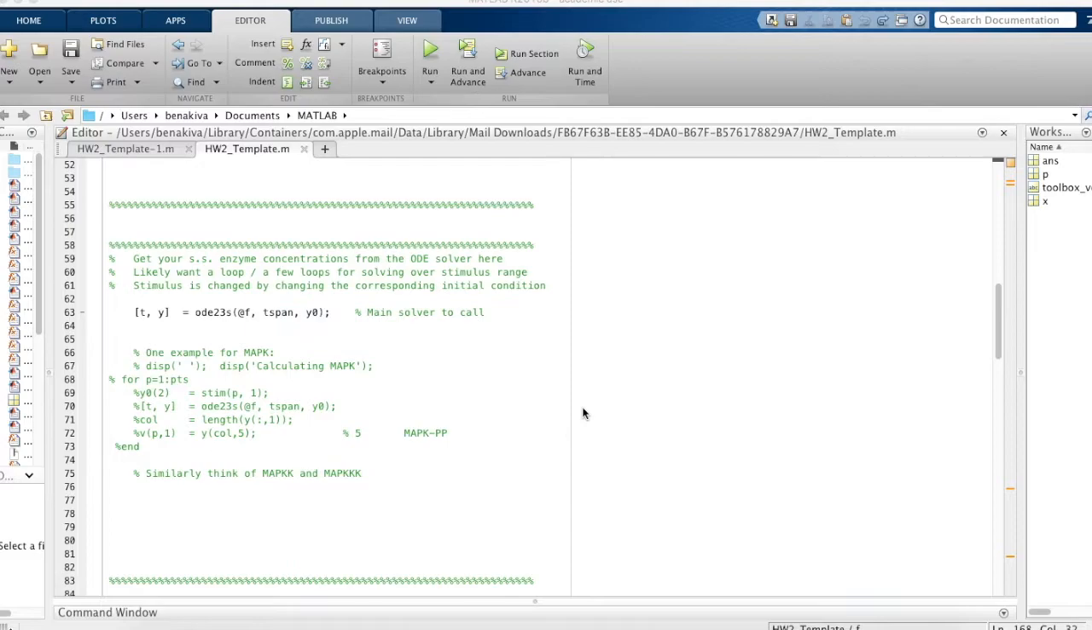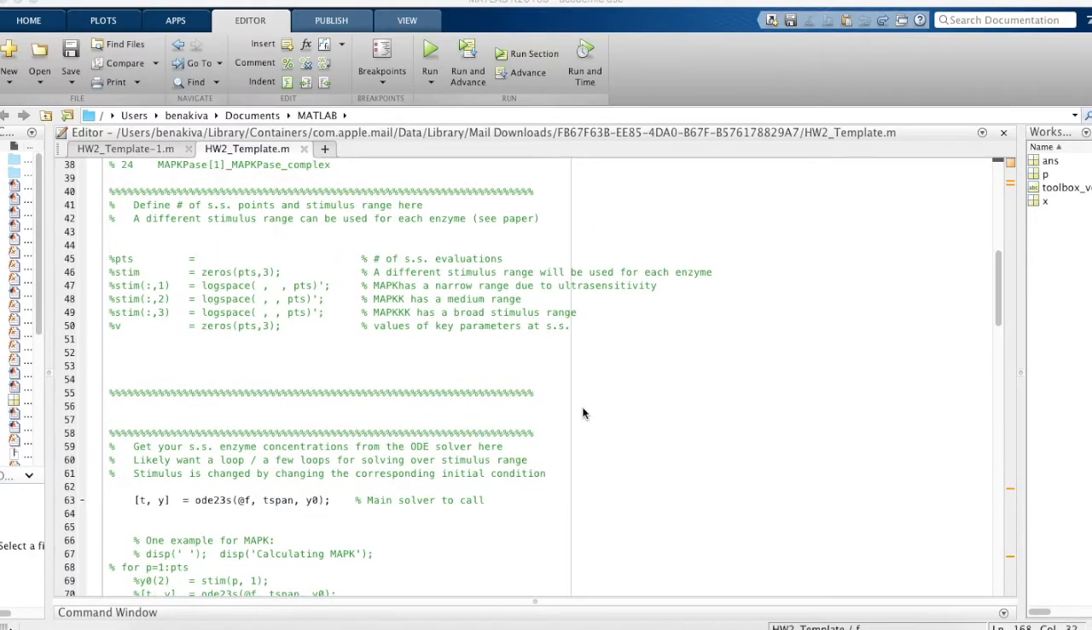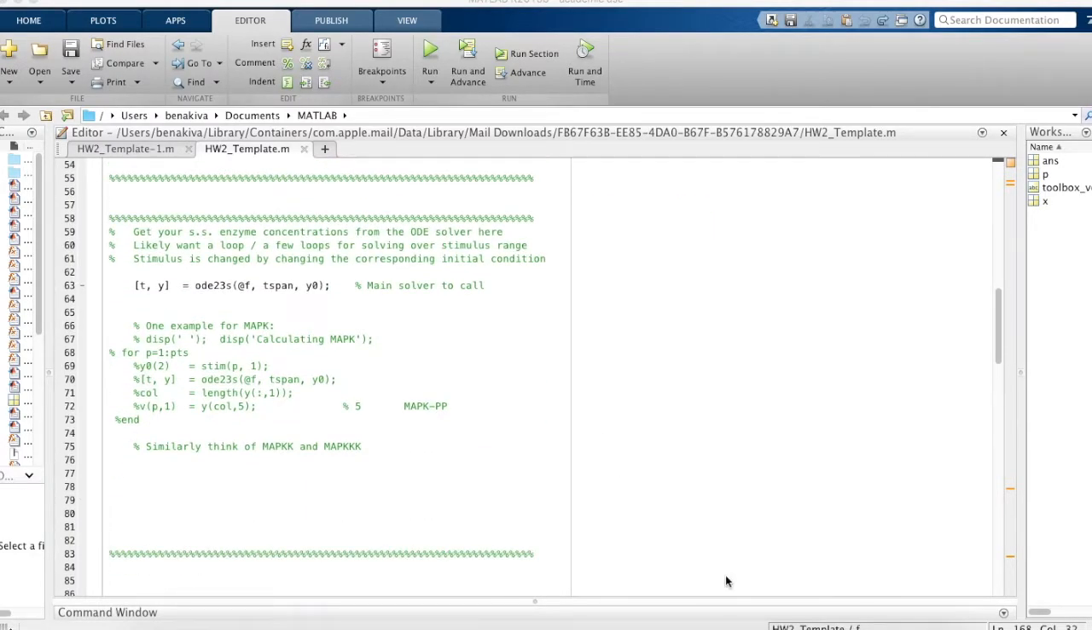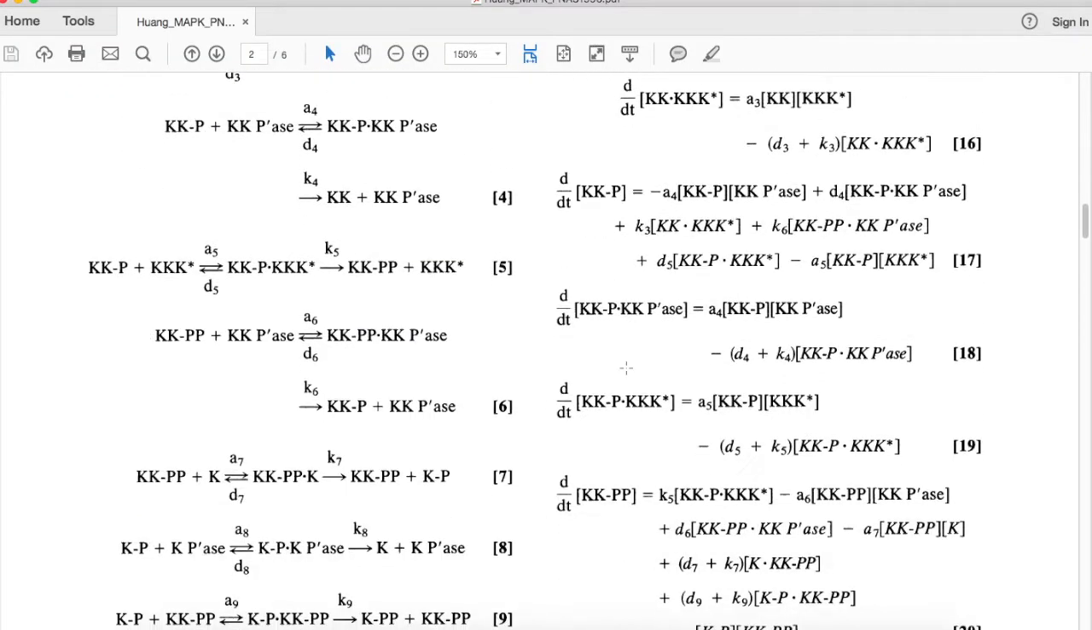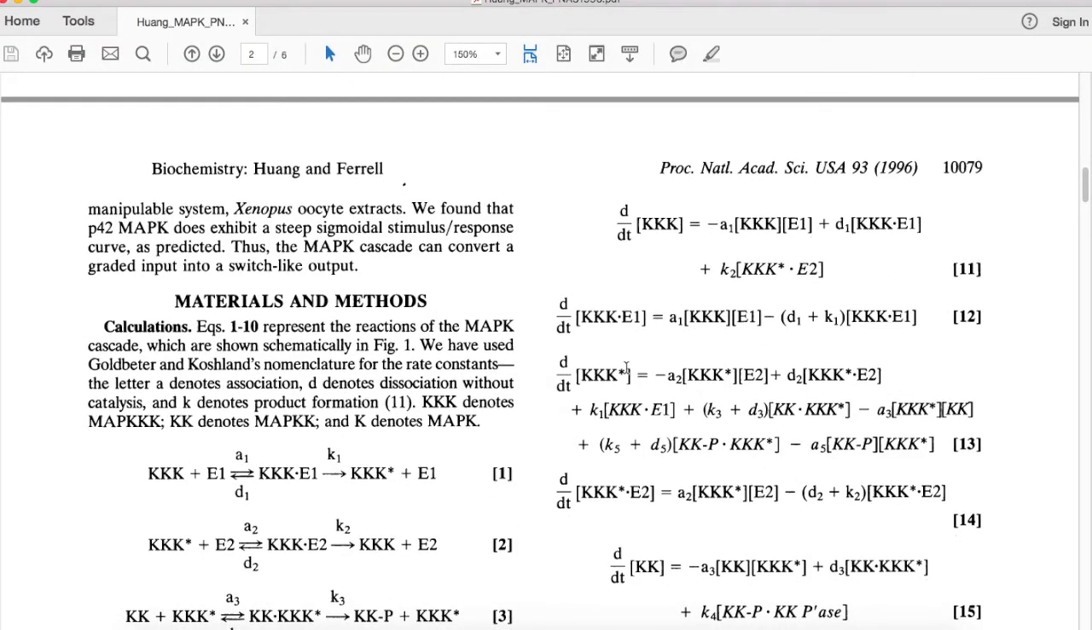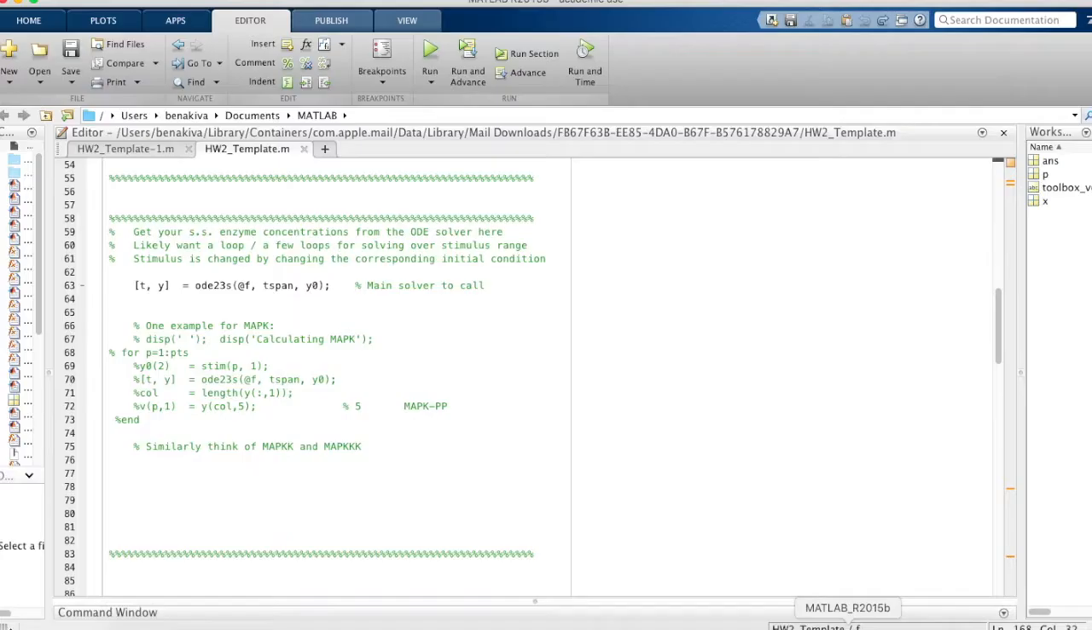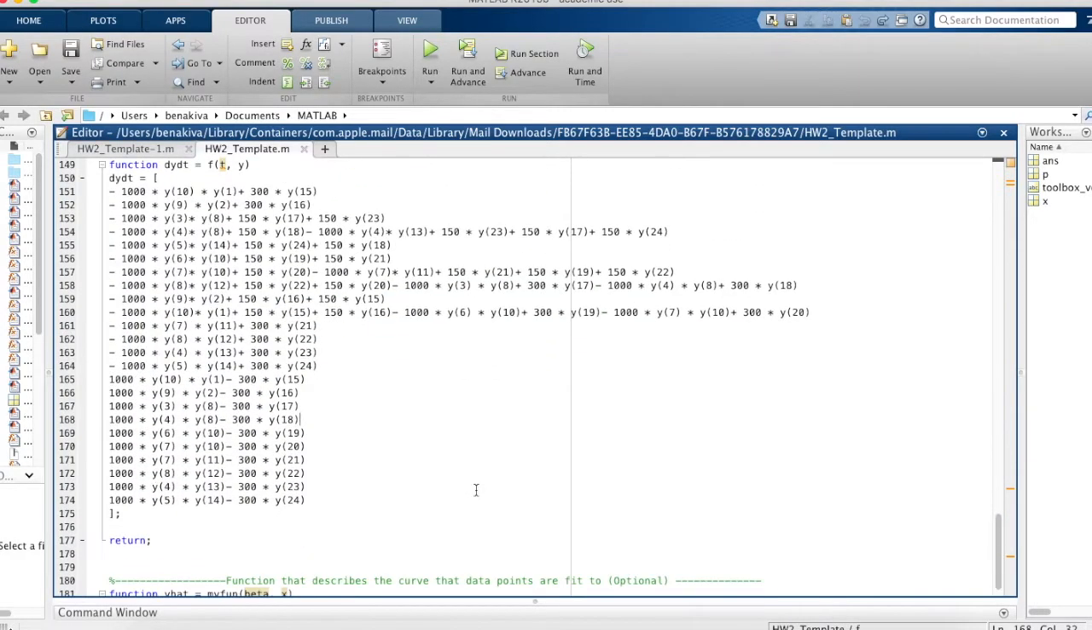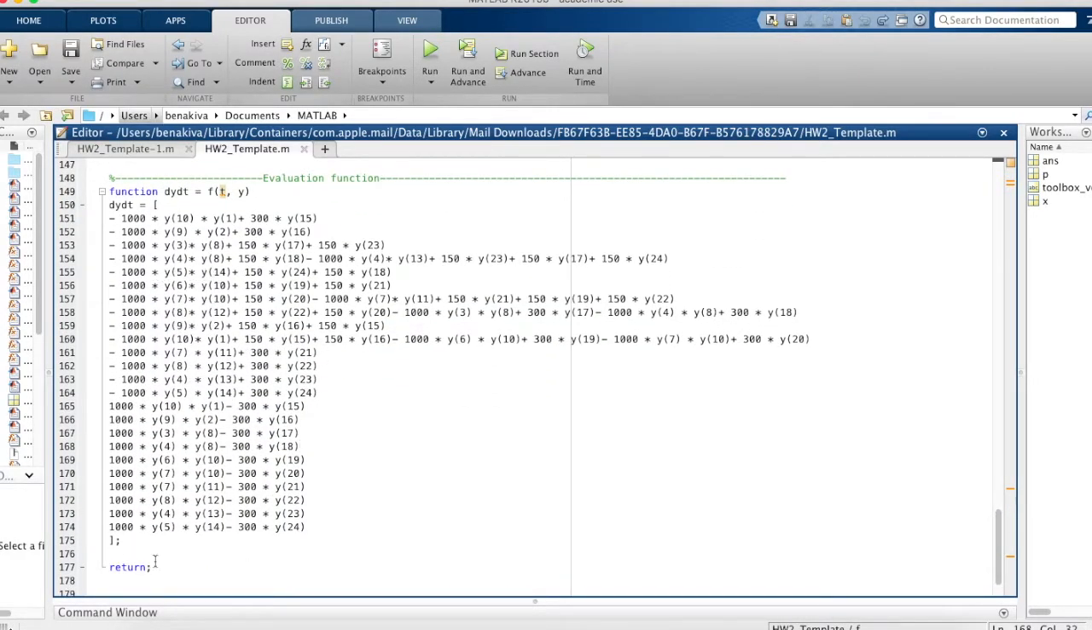Okay, so in the next part of the code, we're actually going to solve for the steady state enzyme concentrations for MapK, MapKK, and MapKKK over the stimuli ranges that we just defined earlier. And we're going to use an ODE solver to solve a system of equations. And the ODEs have been defined for you in the paper here based on the reactions in the MapK cascade. And then all of these ODEs have been put into the code for you already in this evaluation function.